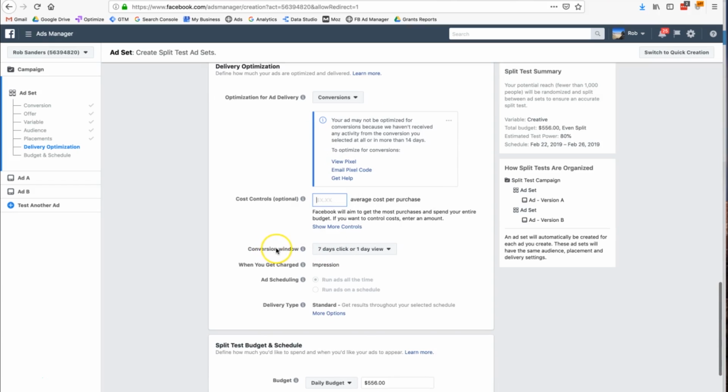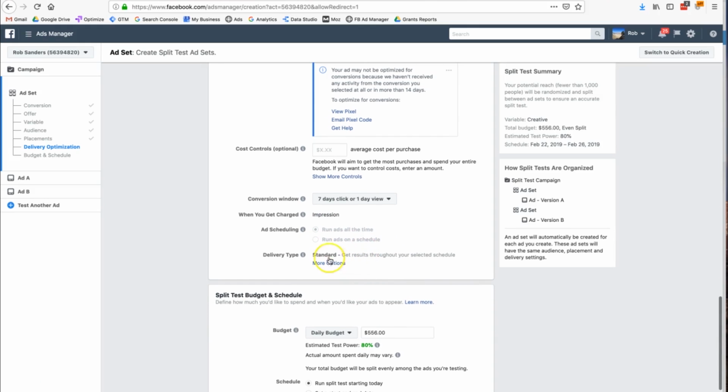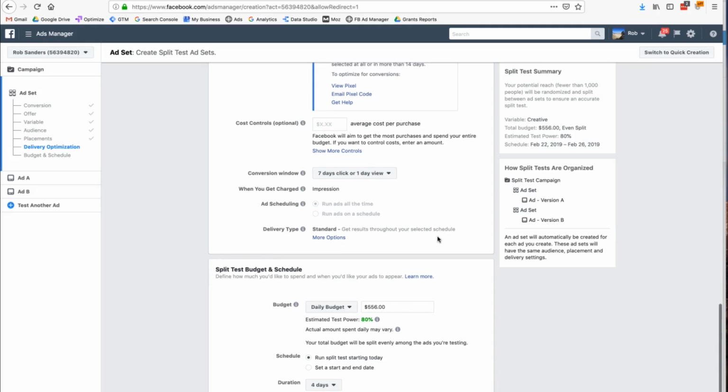And here we have a conversion window. And so what this conversion window is going to do is help Facebook optimize your ads a little bit better based on the number of conversions that happen in this window. Okay, so you have some other options in here. You want to do standard delivery, ad scheduling. You can run your ads on a schedule, or you can run them all the time.